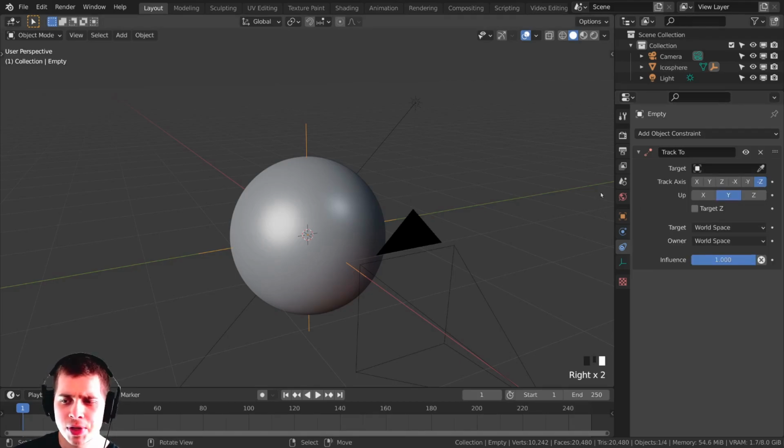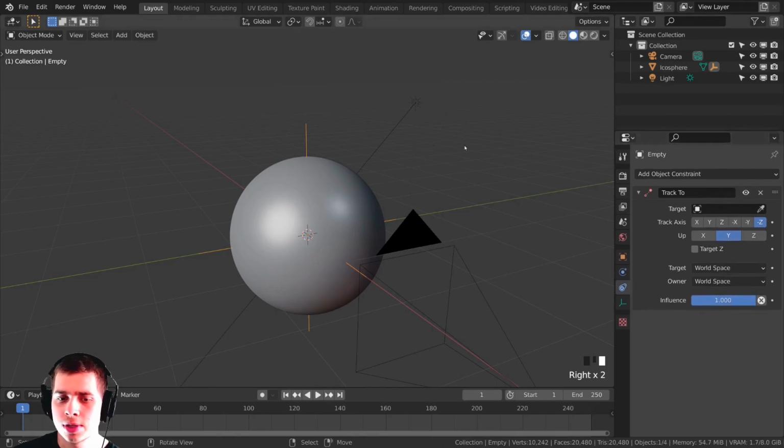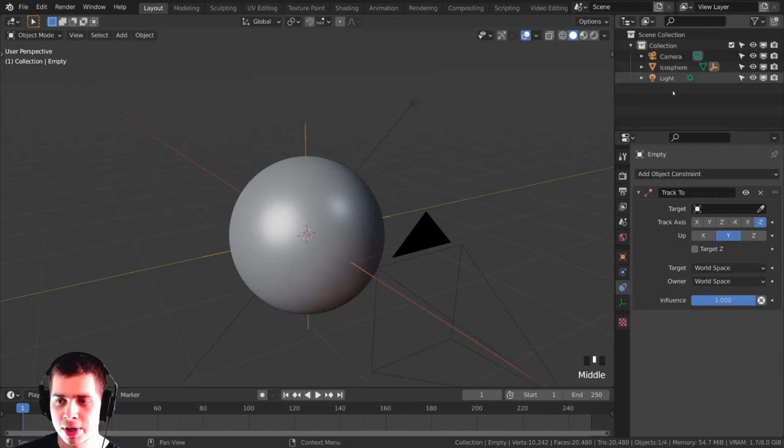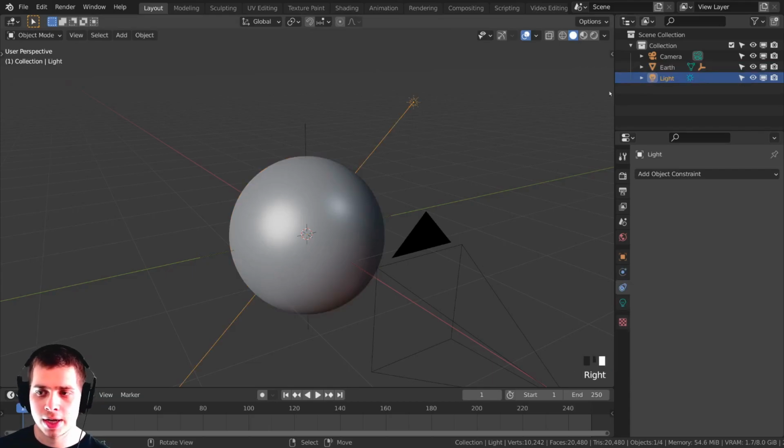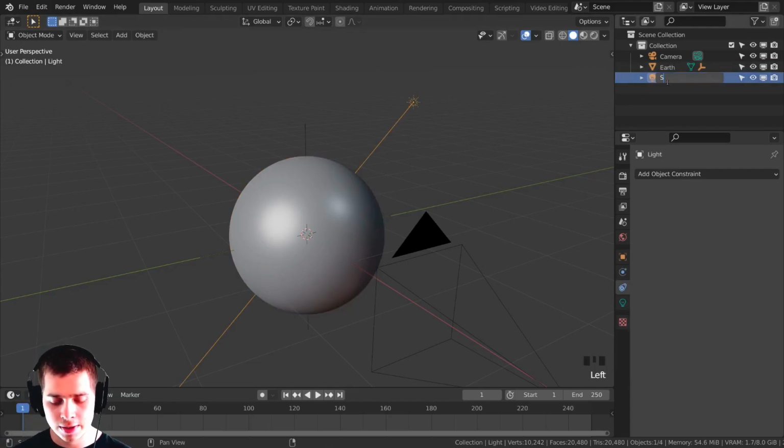Let's actually rename these so they're a little bit easier to use. So this one right here, I'm going to leave this as empty, and because it's parented, you can't see it in here because it's right there. So that's empty. That is fine. I'm going to click on this one and I'm going to call this Earth. So in the outliner here, you can just double click on it and call it Earth. And then also right here, this light here, I'm going to double click on this and call it Sun. All right, so let's click back on this.